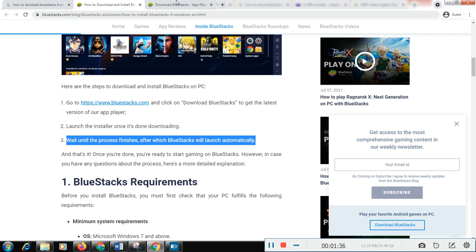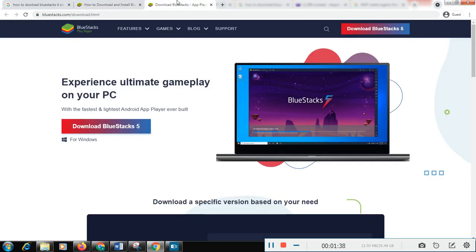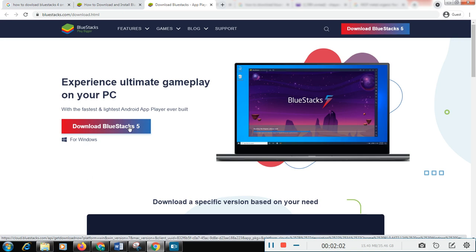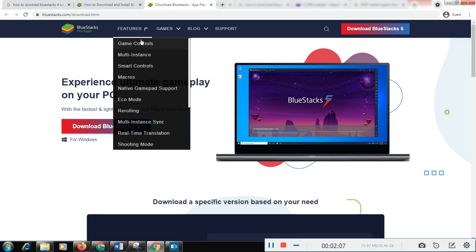So guys, do remember that the process is the same for all three Windows versions, like I said before, which is Windows 7, Windows 10 and Windows 8 as well. Now you can see that they have the latest upgrade, which is BlueStacks 5. So this video is going to be on BlueStacks 5. However, the process is the same for 4 as well.